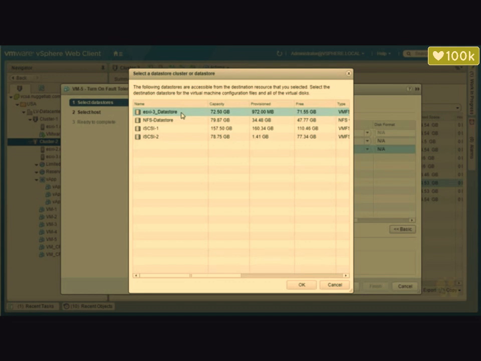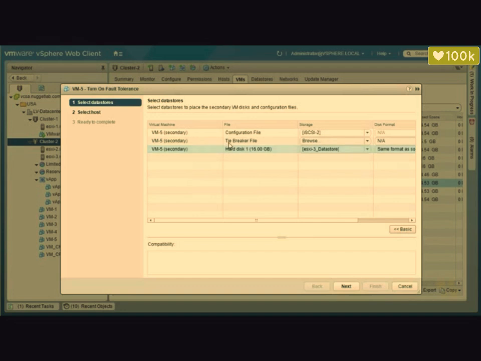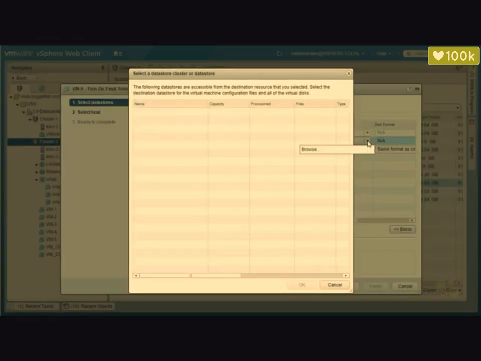Now the reason it's showing us ESXi3 is because that's the other host in the cluster. So the primary is going to be running on ESXi2, and because the secondary is going to be running on ESXi3, that's why we can choose ESXi3's local data store for the disk files. So we could choose ESXi3 as the data store, click OK, and then we have a tiebreaker file which is also used by fault tolerance, and it has to be network-based storage.